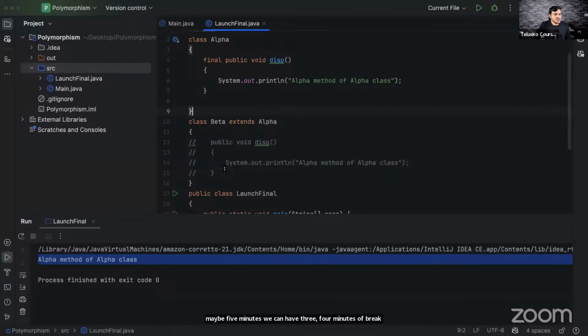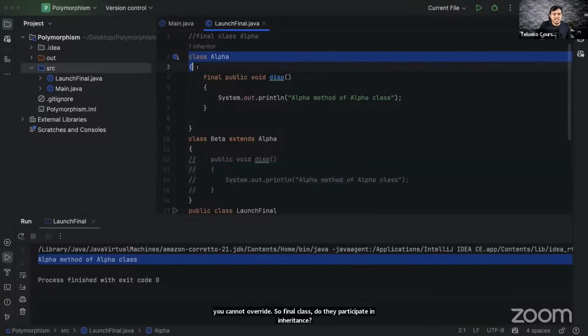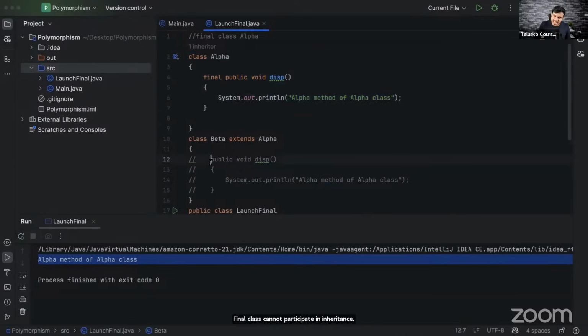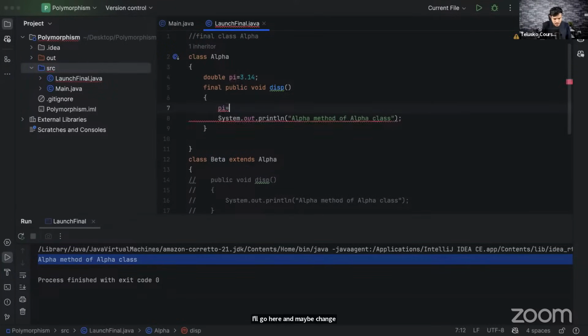Yeah. So you cannot override. So final class, do they participate in inheritance? Yes. I mean, no. Final class cannot participate in inheritance. Final method, they will get inherited, but you cannot override. And we have a concept of variable. I'll say here, double type of pi value. What is the value of pi, guys? 3.14. I'll go here and maybe change that. I'll say here pi equals to 4.14.